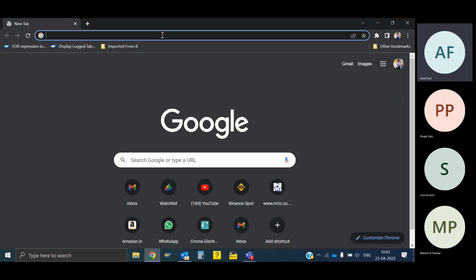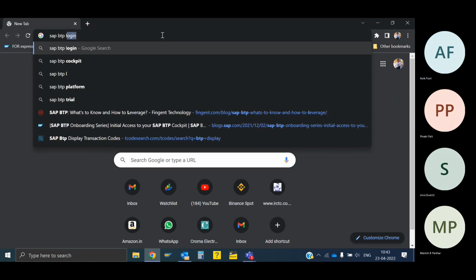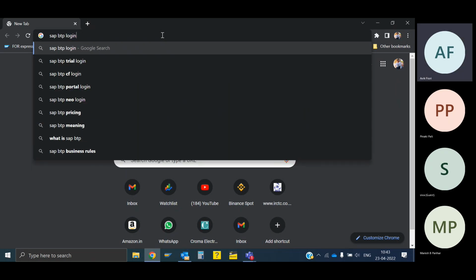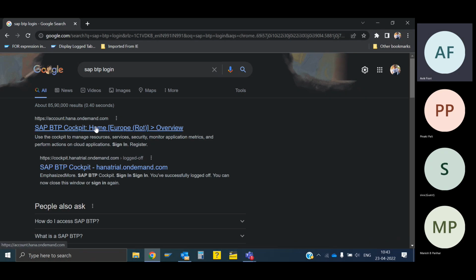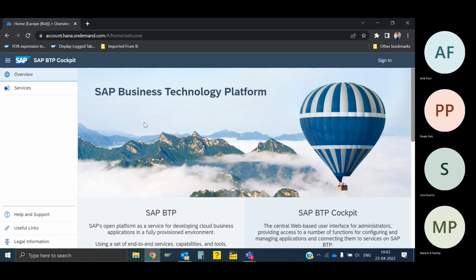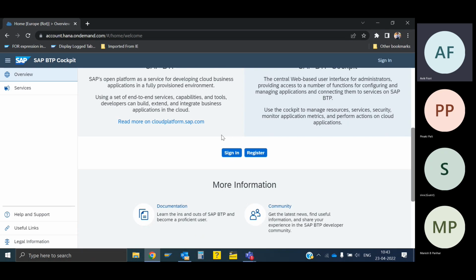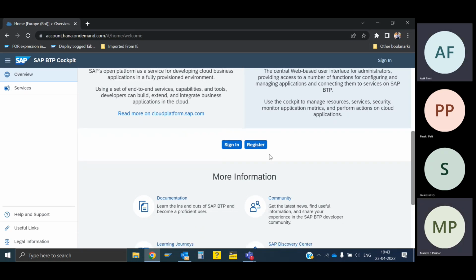Okay, Manish, what do you need to do? Just search for SAP BTP login. Enter. Click on that first link. Okay. Now scroll down. Guys, please do it quickly. Parallelly, have you opened this page? One second, Manish.